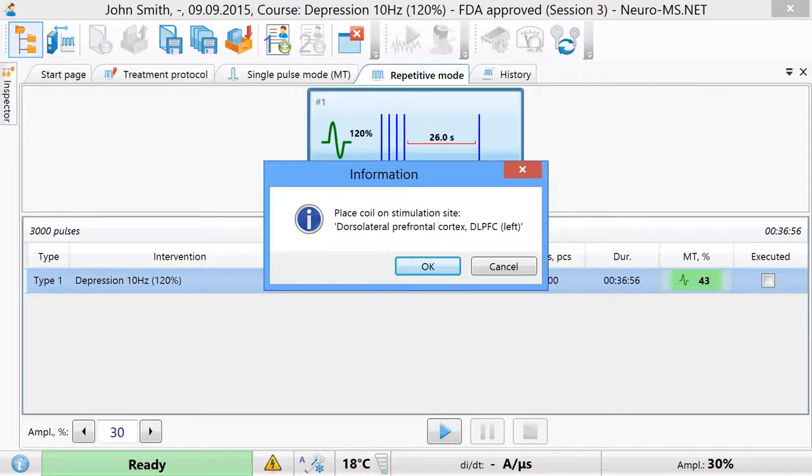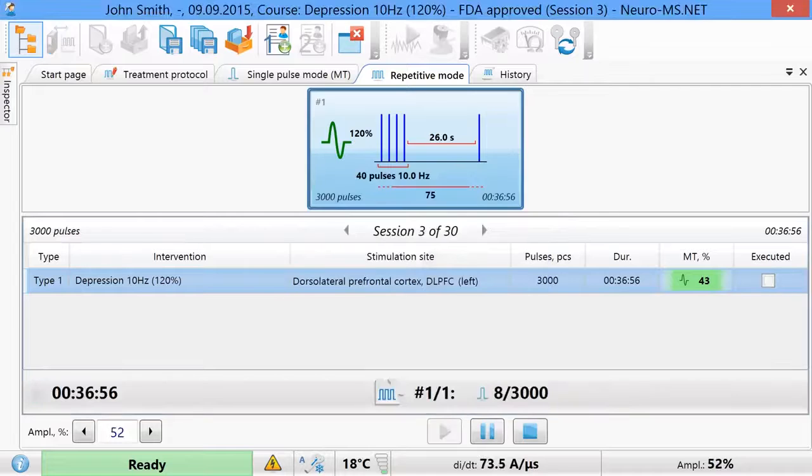Press the OK button in the dialog box. The treatment is started.